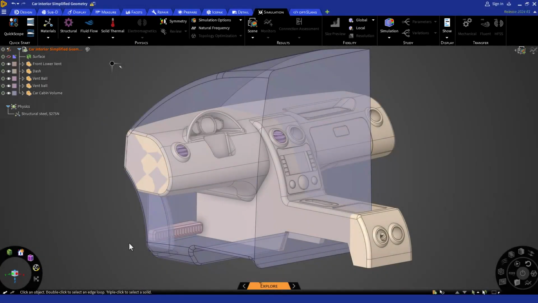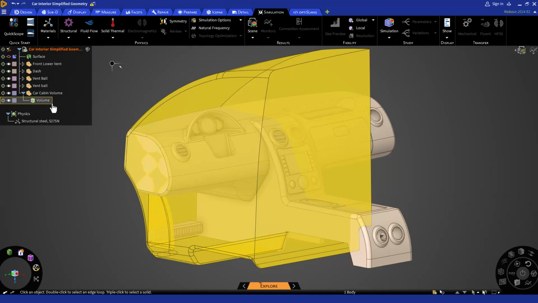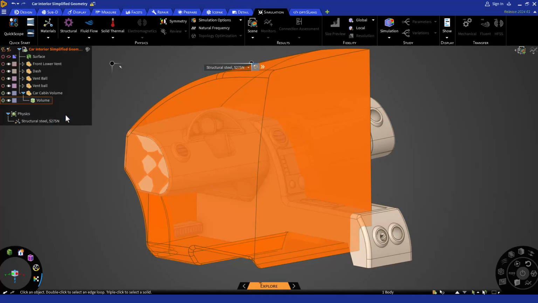To get started, download and open the provided model in Ansys Discovery and make sure you are in the Explore mode. Once you have opened the model and unhidden all the components, click on the triad for the car cabin volume to open it. Since we only want to include the main fluid volume in our simulation, right-click on the car cabin volume and select Simulate on Selection Only.